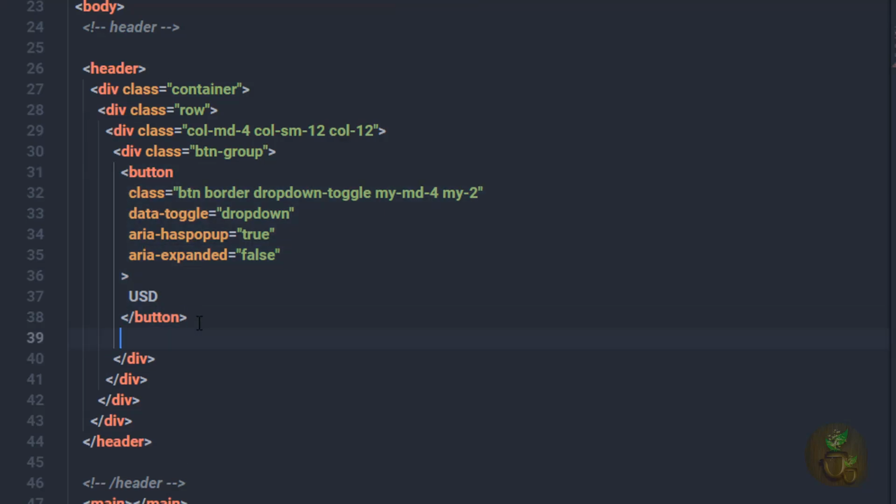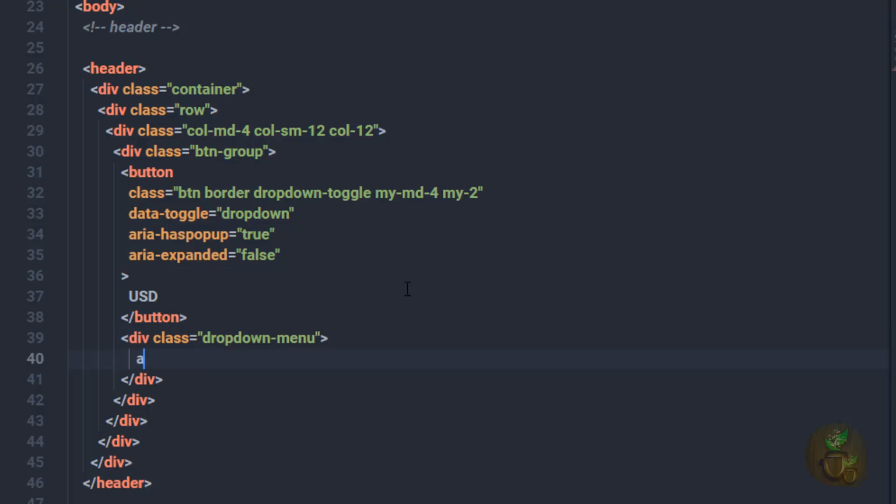And just after this closing button right here, I'm going to just specify drop down menu. So I'm going to just create a division tag with the class drop down menu. Now in this drop down menu, I'm going to create an anchor tag with the class drop down item. I'm going to specify hash here, and in the text section, I'm going to specify euro, right? So this is going to be my first drop down item.